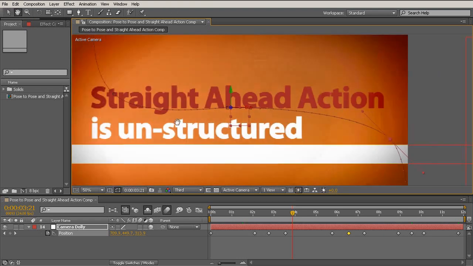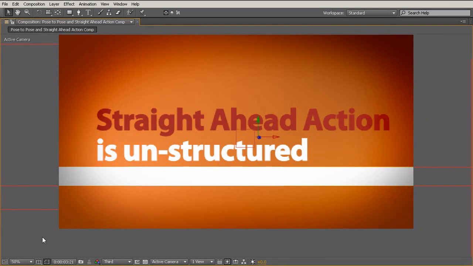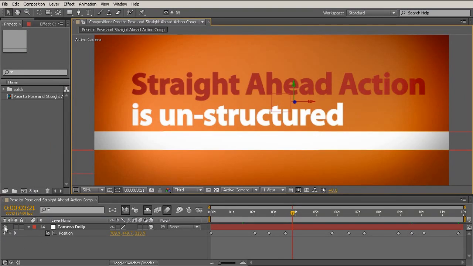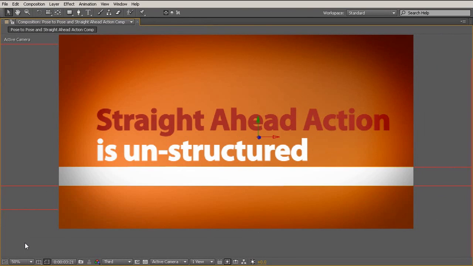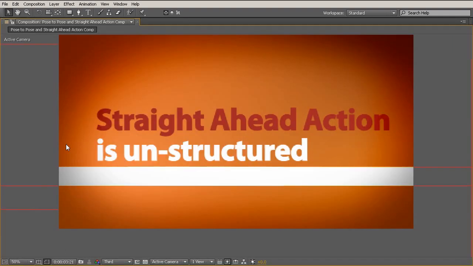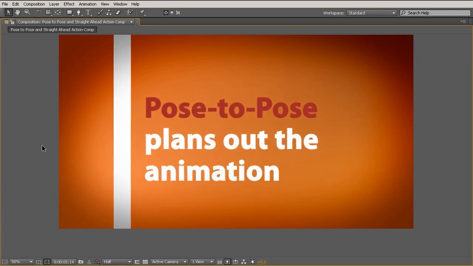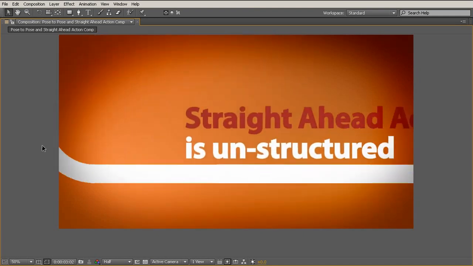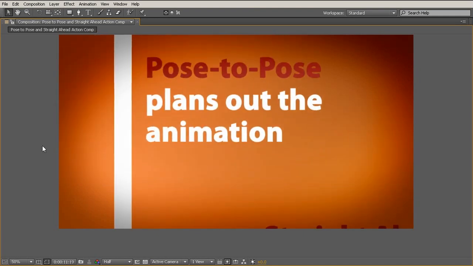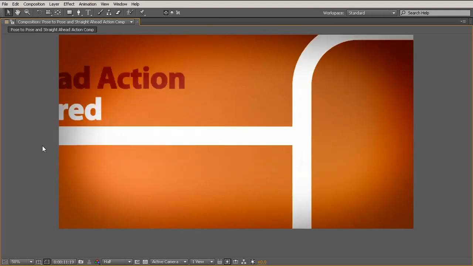Okay, so let's take a look at the combination of our straight ahead and pose to pose. And I'm just going to hide this dolly so we can see it nice and large. And let's select off of that. There we go. Okay. So I'm just going to RAM preview this, and then when it is finished RAM previewing, we can take a look at our final animation. Okay, so here we are. We start with a moving hold, move into the straight ahead action, and then we move ahead.